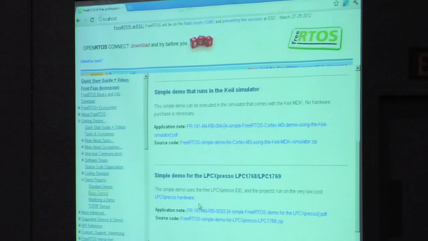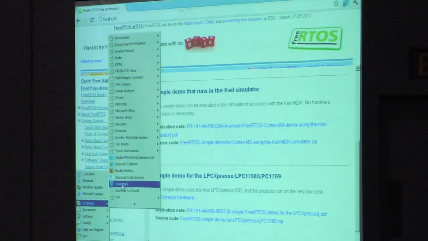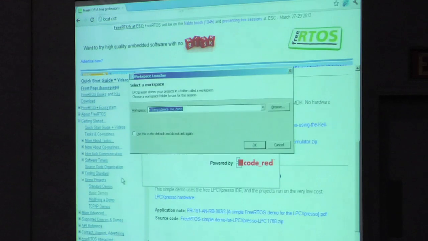There is an application note that goes with it there. And I'm not going to click on this again now because I'm not really online, so it won't download it, but I have it on my machine already. So that zip file there, and if we open up LPCXpresso, I mean this isn't a tutorial on using LPCXpresso, but just to explain what I'm doing, we're going to import this project into a workspace.